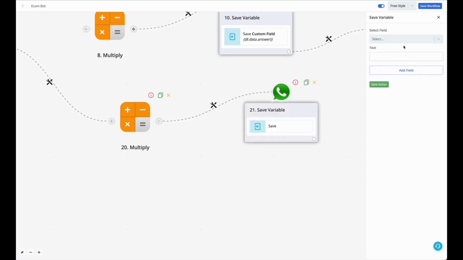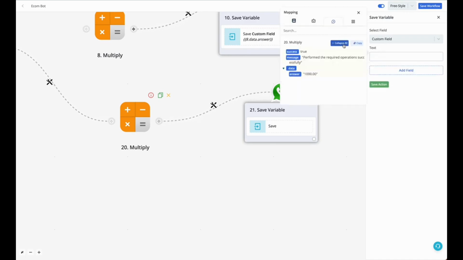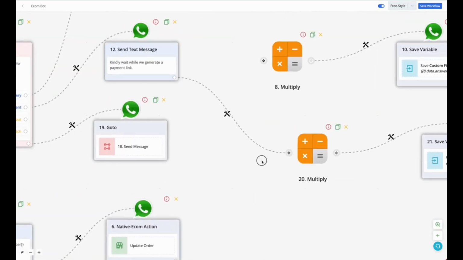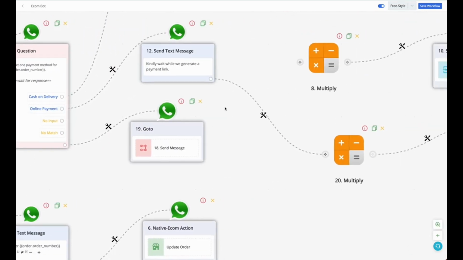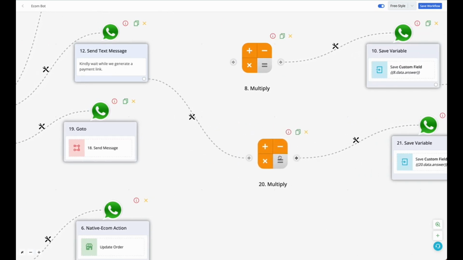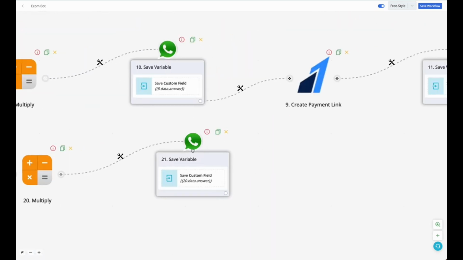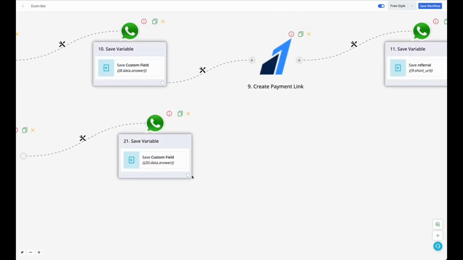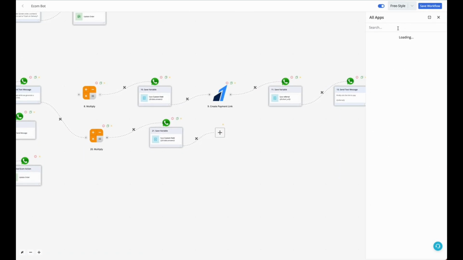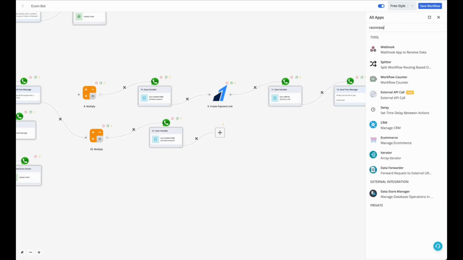Now I have already created a few extra custom fields, so right now I'm saving the order total multiplied by 100 in the custom field called custom field, and here in the output I'll simply select the option as answer and save. So now when the user clicks on online payment, we first send them a message that your payment link is getting generated. We multiplied the order total by 100, and we have saved the output in a custom field. Now in the next step, we are going to add the app of Razorpay to generate the payment link.